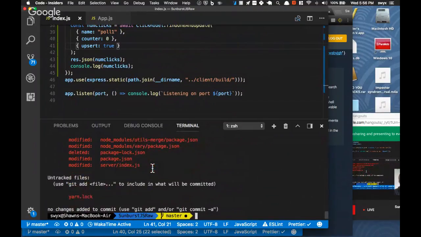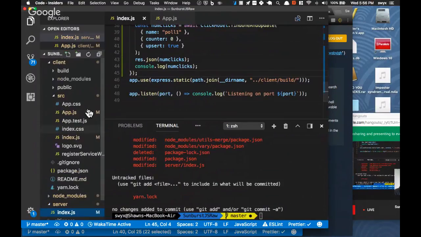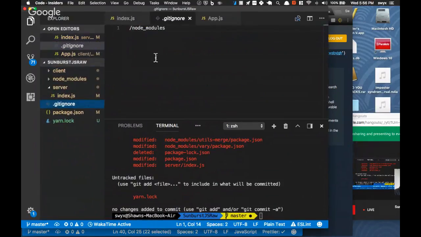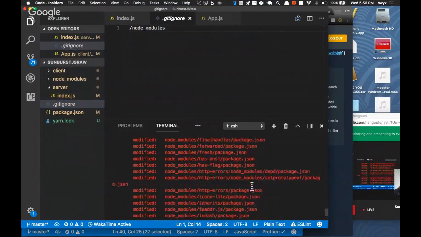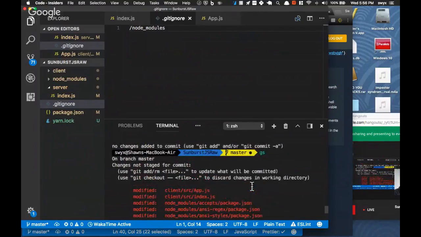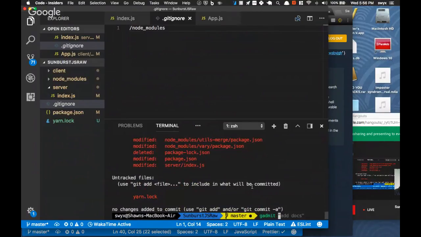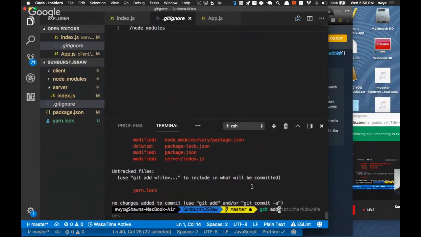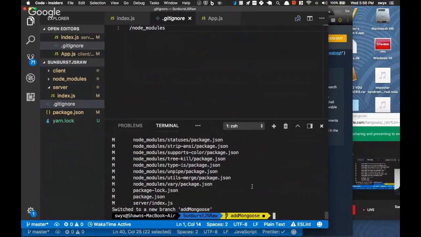Oh, I have all these node modules here. Why do I have all these node modules? I don't need them. I should not be tracking any node modules. Why am I tracking node modules? I should be doing git add, and I'm going to say add Mongoose. Why am I tracking node modules? This is so weird to me.